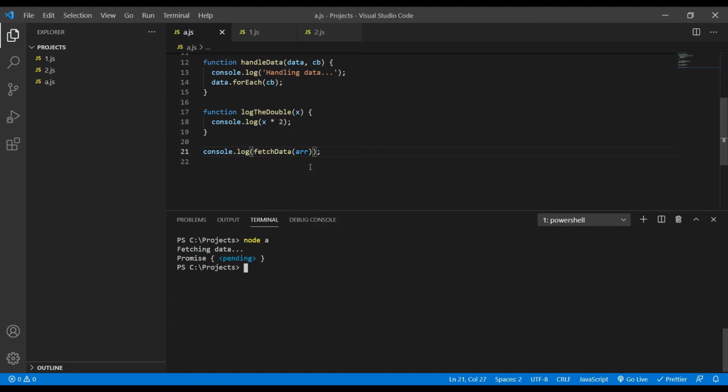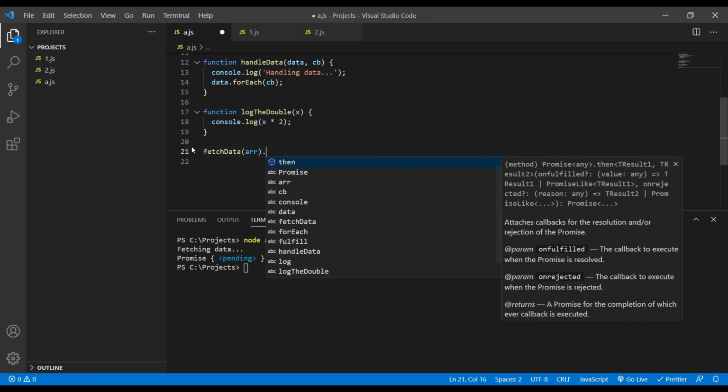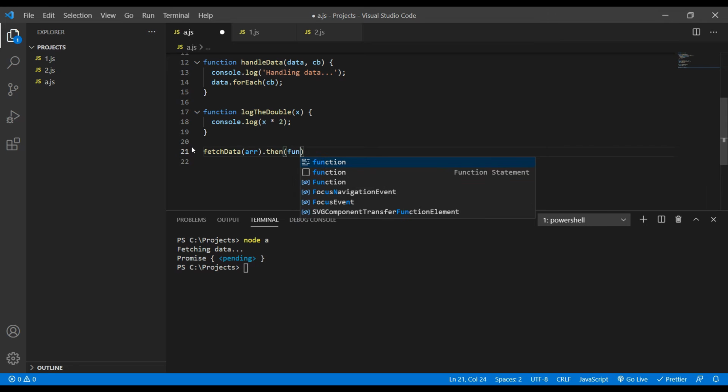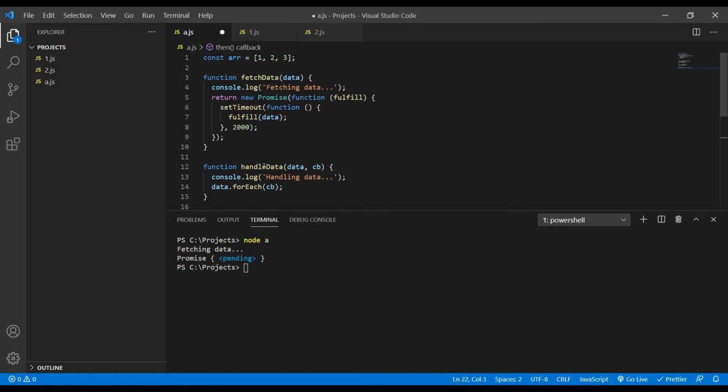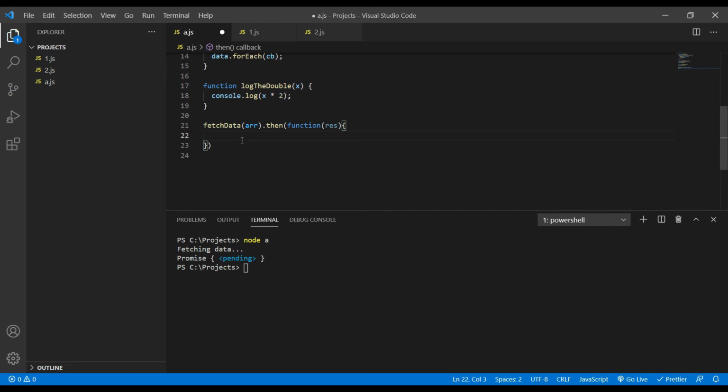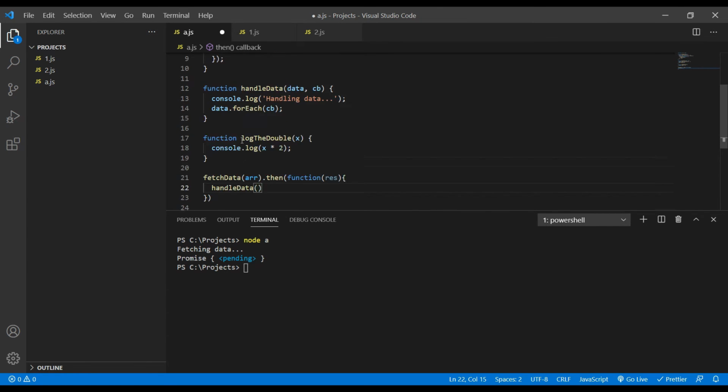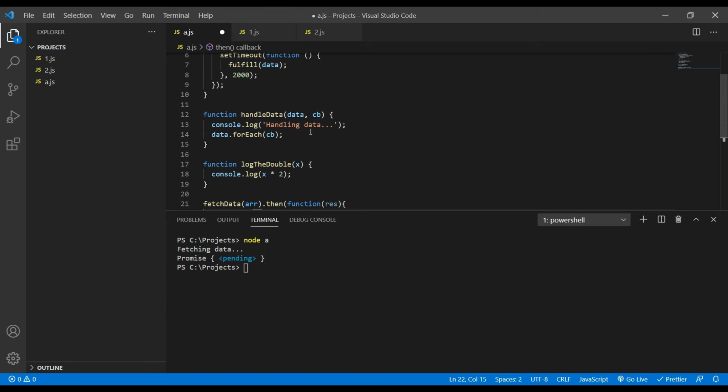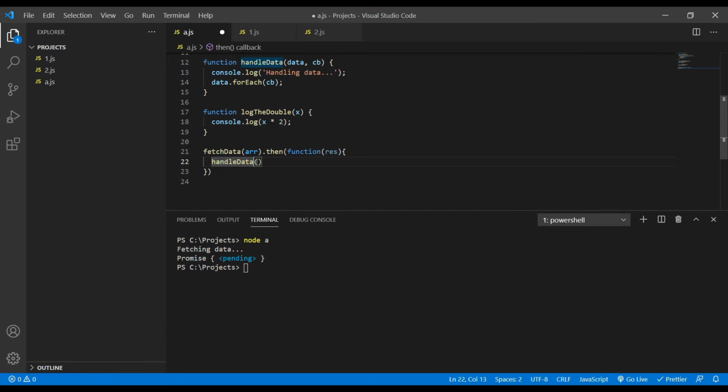In order to access the data now, we have to use the then function. It is available inside the then clause. So we call fetchData, pass the array, and then call another function which will have the result of the promise. I will call it res and use it with the handleData function. So then we will call the handleData, which takes a data parameter and a callback. The data is this result, and the callback we will use will be the logTheDouble method.